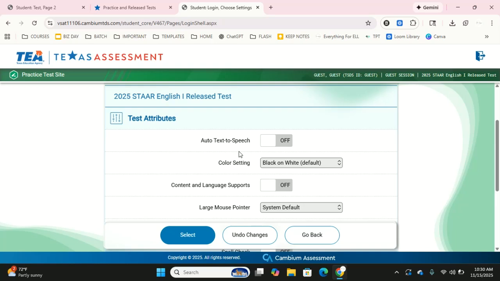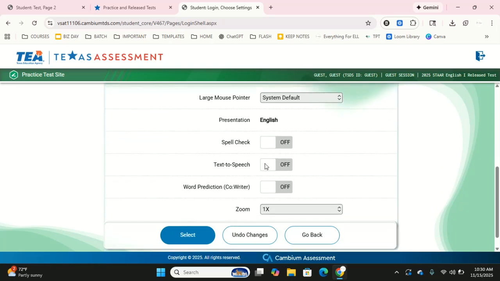Auto text to speech will, as the name implies, automatically read every question and every answer choice to students. And a lot of our students really find this off-putting. They don't like it. So we normally do not do auto text to speech. The regular text to speech is going to be down here where students get to choose when to listen to the text to speech option.